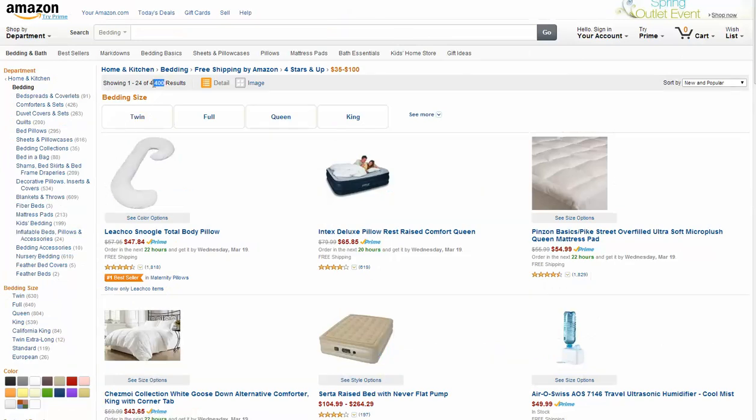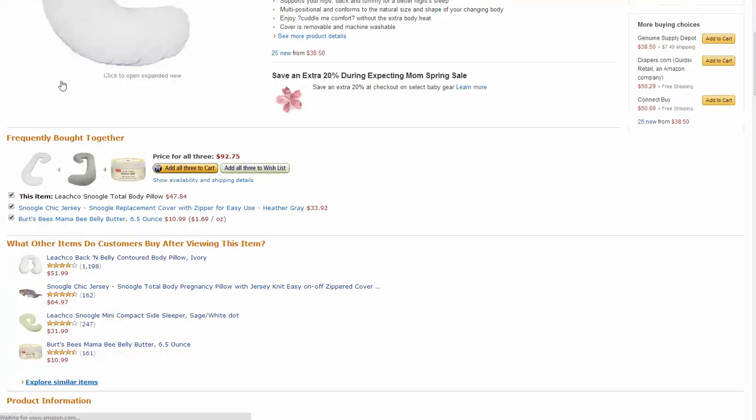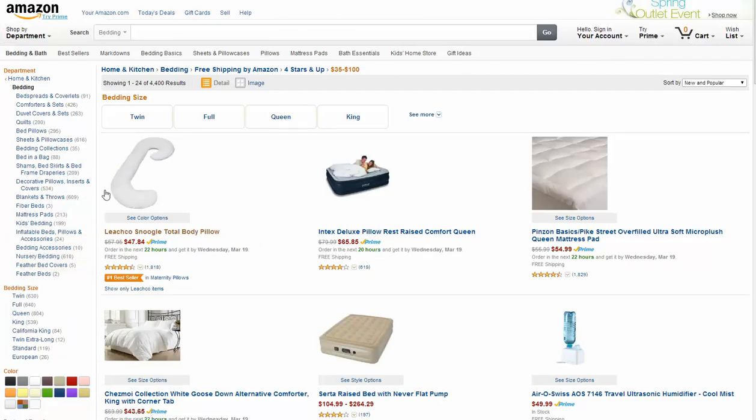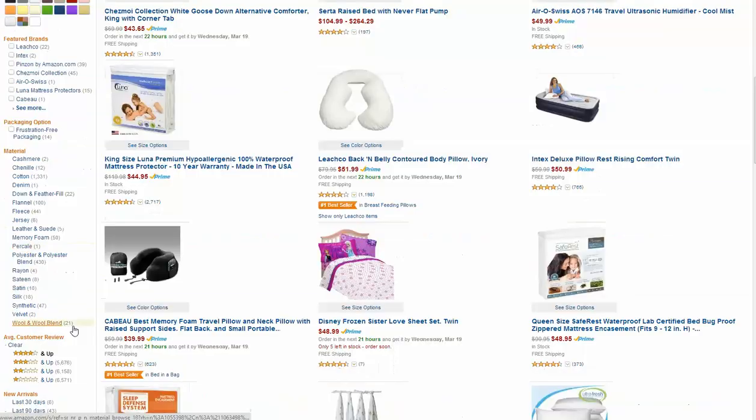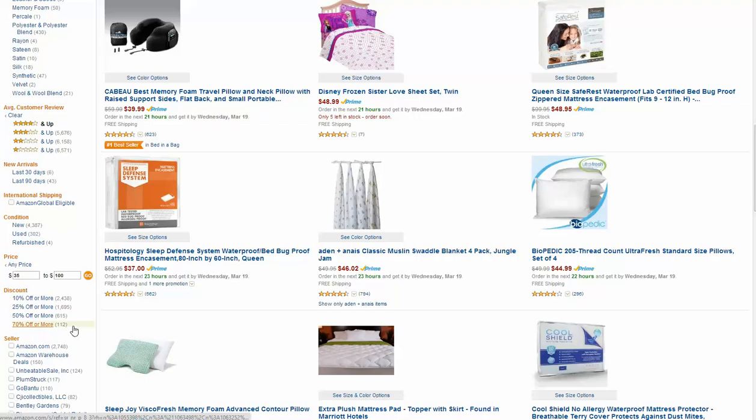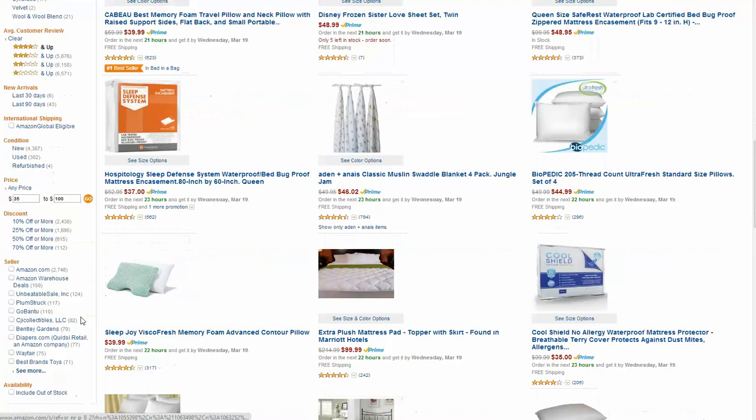Now we've narrowed it down to 4,400 items. Okay, still quite a few. Whoops, I didn't want to do that. Let's back it out. 4,400. Okay, and moving down, we've got 35 to 100. We can even drill it down if you want discounts. You can see how many items there are for each individual discount.